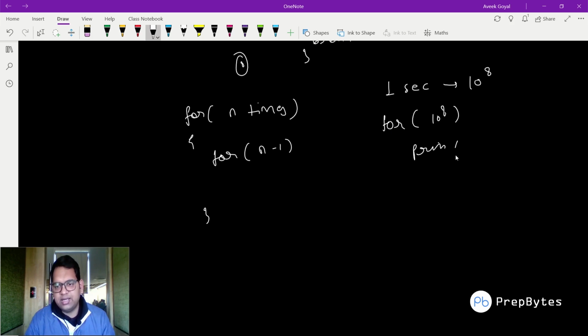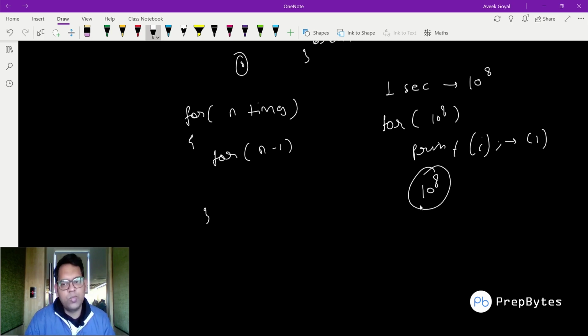Now when we run a loop for 10 to the power of 8 number of times, and we print i in that, nothing else, this print is nothing but a single operation, and this operation is performed 10 to the power of 8 number of times. That means we are performing 10 to the power of 8 operations here. Fine. So this will be 1 second, and if the time limit is 1 second, it will be accepted.